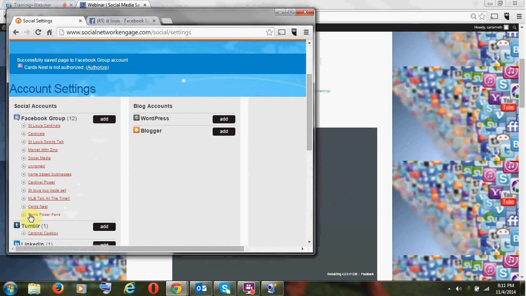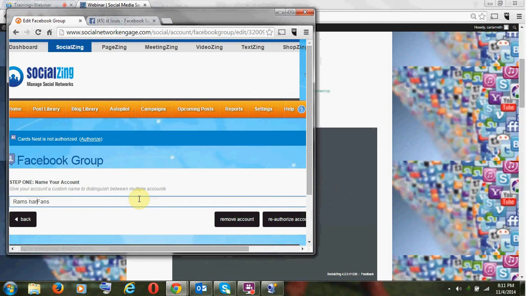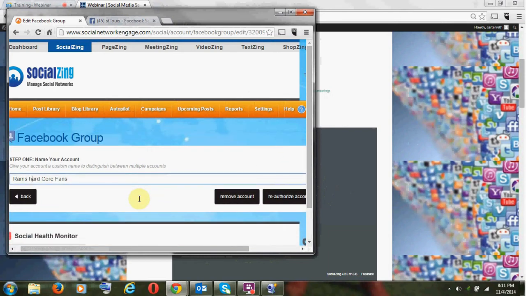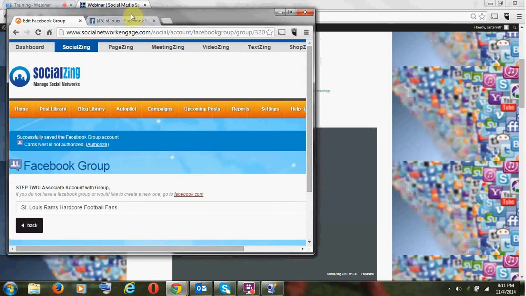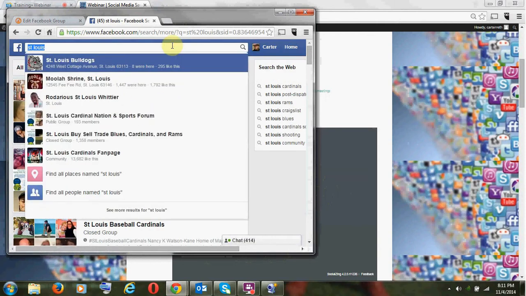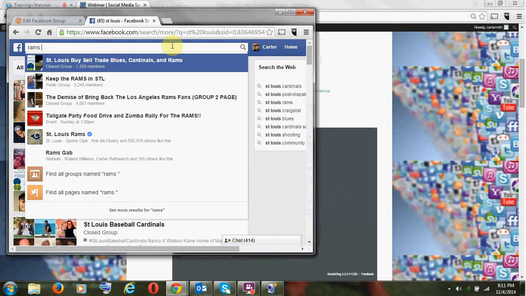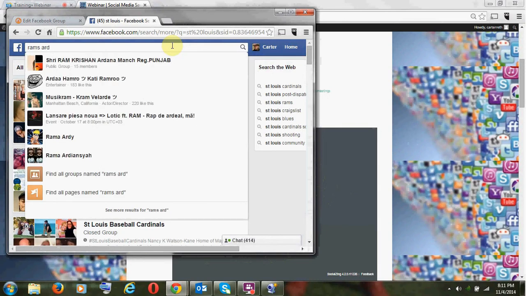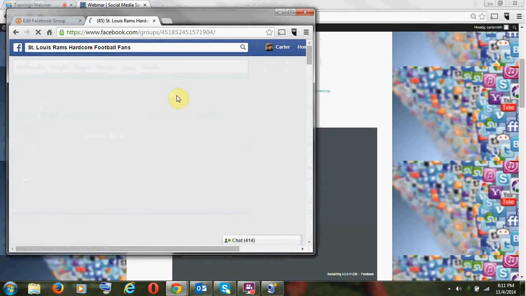There it is, Rams Power Fans. I'm going to go here and edit it. Rams Hardcore Fans is what it should say, right? So Hardcore Fans. And so we don't even need to reauthorize. We just save it. And with that, I've just added one more group, Rams Hardcore Fans, with 10,000 people that I can send messages into.